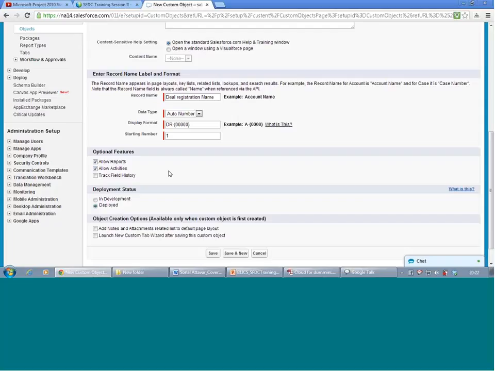And track field history. Salesforce supports historical tracking of fields. You can track the audit trail of a particular field: what was the value at the time of creation for this field and how it got changed. All this information can be reported. But out of the box, Salesforce supports only 20 fields which can be history tracked. And the deployment status: the object can be in development or deployed.